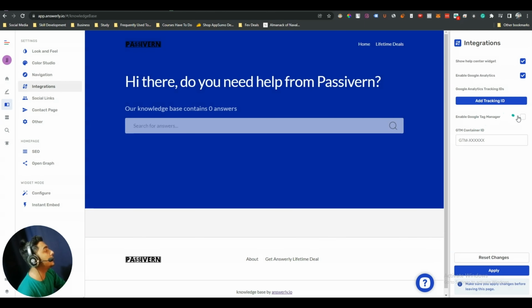After that, we have Google Tag Manager. That means we can add Google Tag Manager also here. And if you add Google Tag Manager, then you can add the rest of the other analytical things also. That means at first you have to add Google Tag Manager, then with Google Tag Manager you can add as many analytical platforms as you want. So these are the options, guys. In the integration section, you can add your tracking ID, your tag manager ID here. After that, click on apply, and then you can from here.